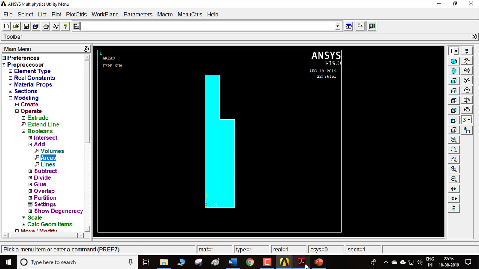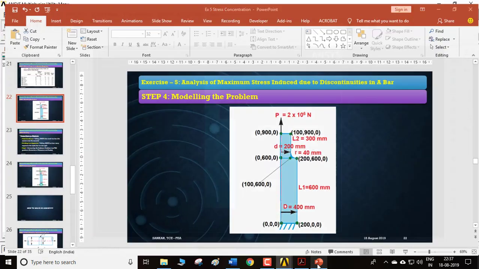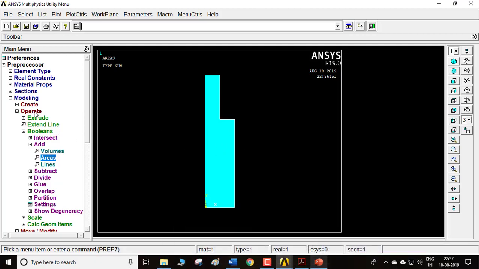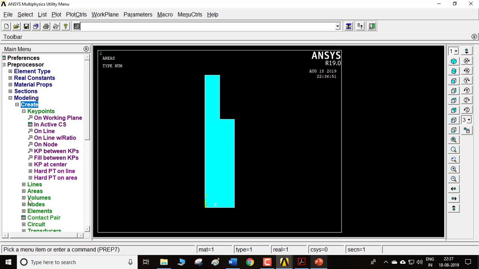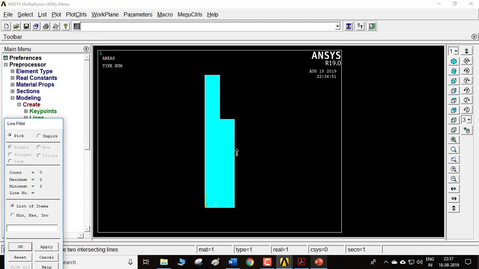The only thing that you have to do now is create a fillet of radius 40 mm at this location. In order to do that, go for create, click on lines, and click on line fillet. So this is the option. Select the two lines where the fillet needs to be created. So these are the two lines where my fillet needs to be.